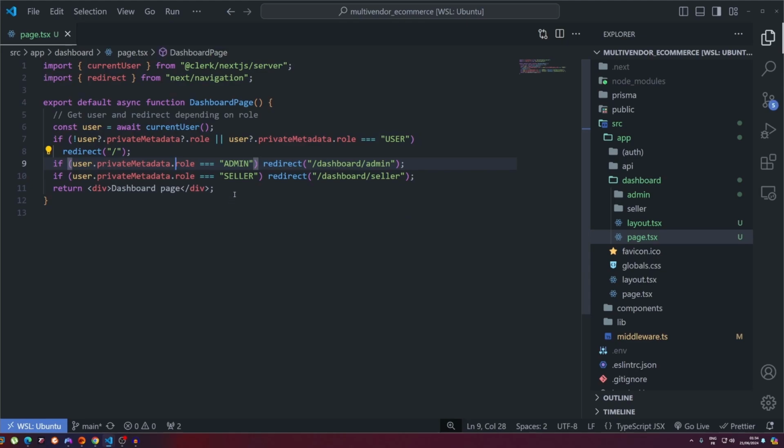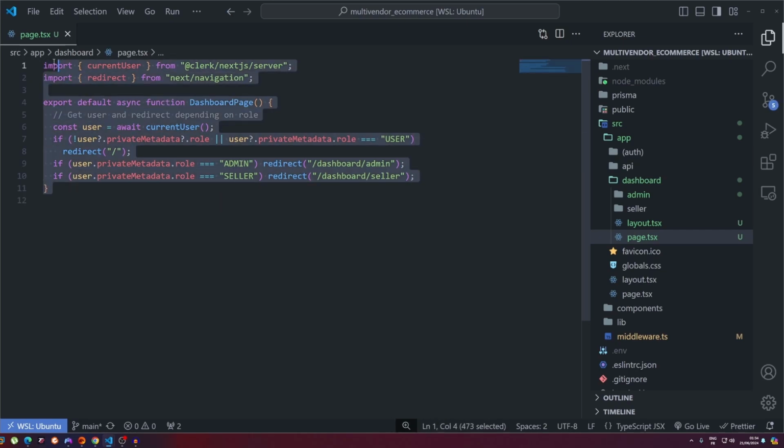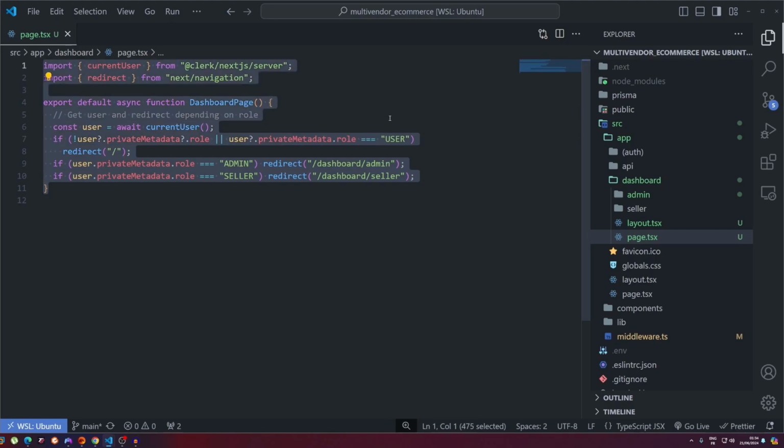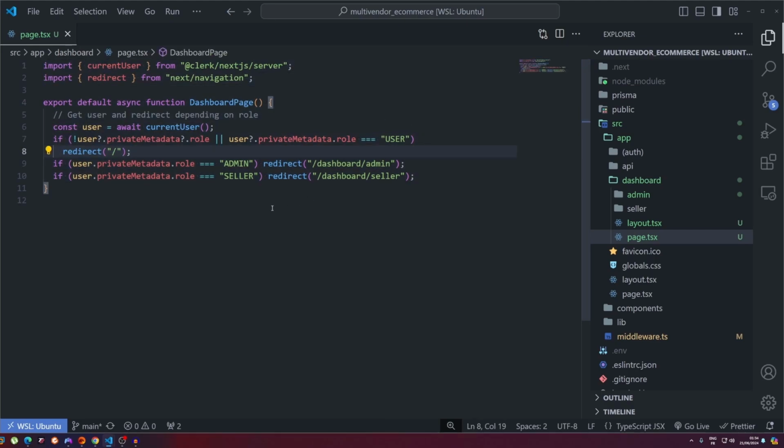And now I feel like this is very understandable, and we simply don't need to return anything right here. Just simply like this. This is the dashboard page. We just use it to actually check the roles and redirect depending on that role. So let me try to actually do that right now.